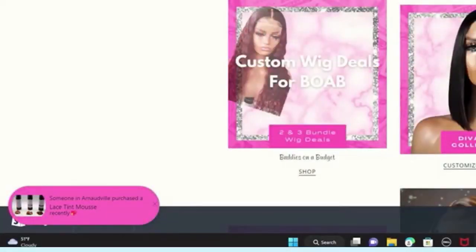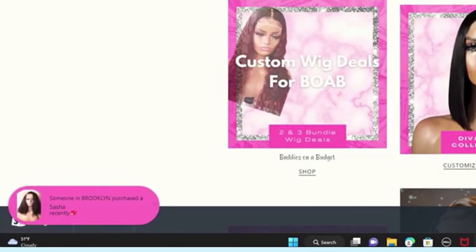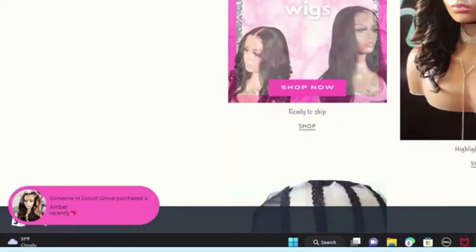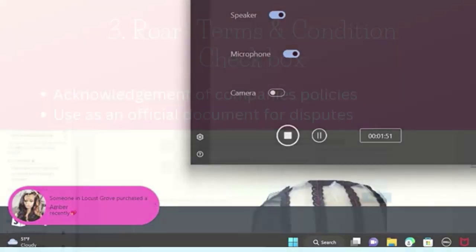Customers will come on your website and they'll see, okay, people are actually buying from this company, and then they'll see at the bottom of the screen, okay, yeah, people are making purchases and stuff like that. So it'll give them a little bit more confidence and make you a little bit more trustworthy when it comes to purchasing from your company, especially when you're selling wigs, and we're selling wigs for hundreds of dollars. People want to feel like they can trust you.